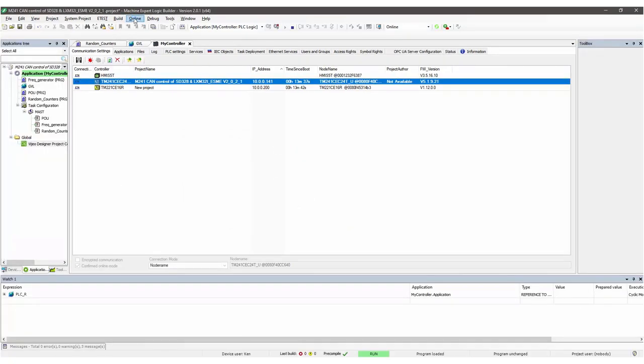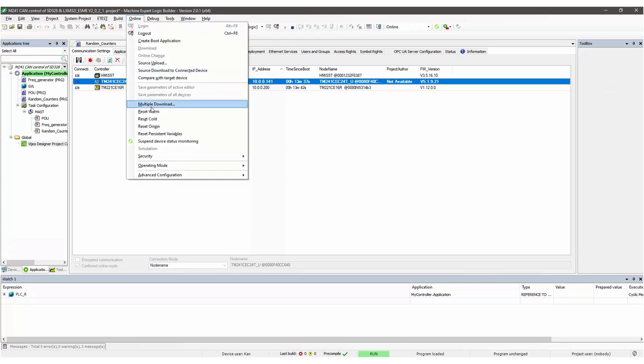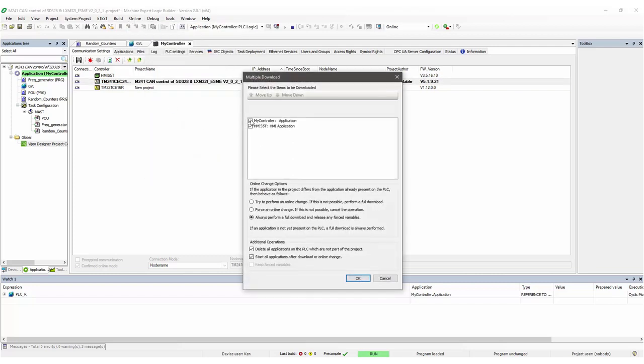I'm going to choose to download only to the HMI because that's the section of the project that I want to update. I've changed nothing in the PLC logic. I'm only going to change the code that's in the HMI. So I'm going to choose multiple download, and I'm going to select to only download to the HMI. So I'm checking this button here, make sure this radio button is checked. Always perform full download and download.